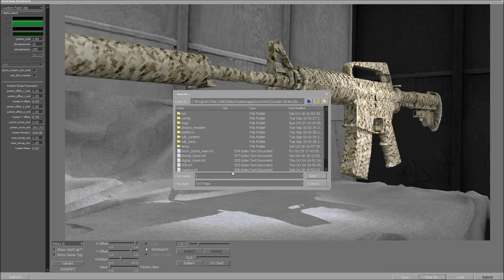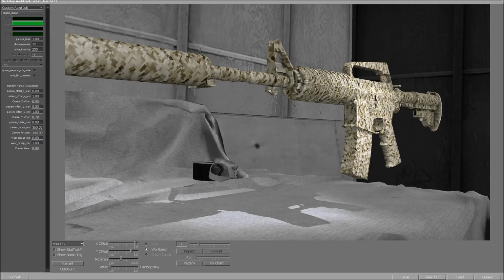We'll call this M4A1 Desert. I think I spelled that wrong. Or right, probably. If not, I'm sure you guys will correct me in the comments. And now we can click submit. And now I'll switch back to screen recording.